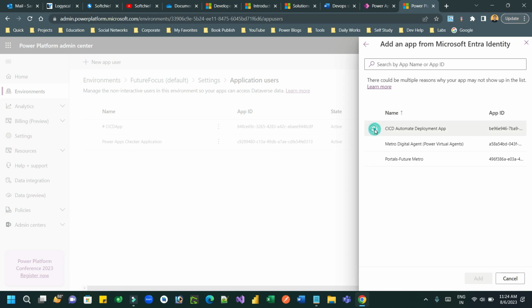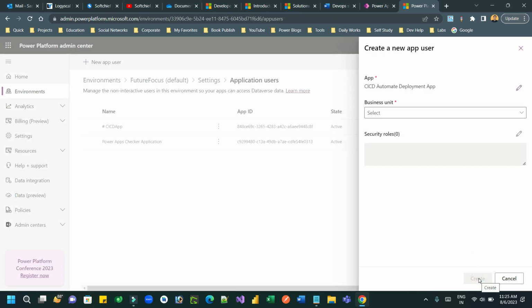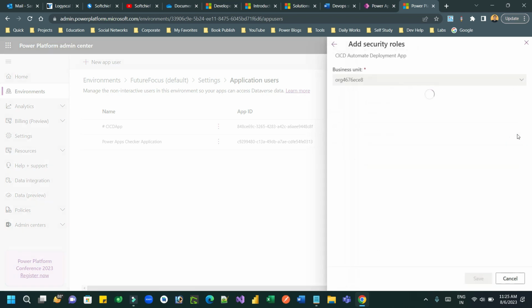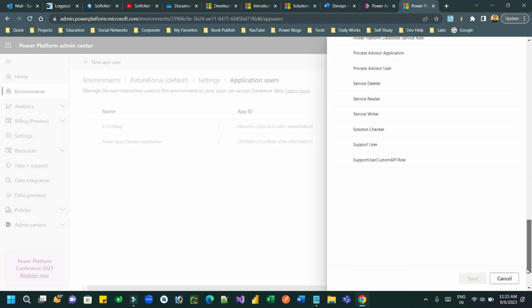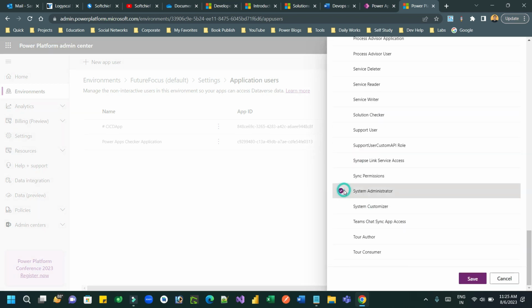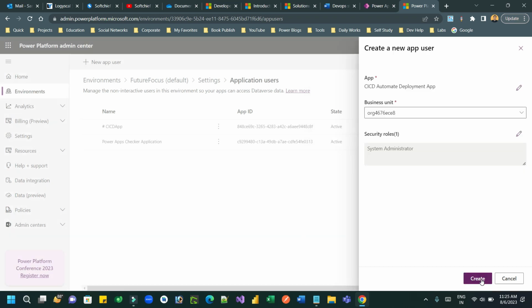This is the app we have created in the Azure portal, right? CI/CD Automate Deployment App. Click on add. Here you need to select a business unit and assign a security role for your business unit. Let's say I want to assign system administrator. Now let's give a higher privilege, because this user will be used for deployment purposes. So one app user is created in source environment.